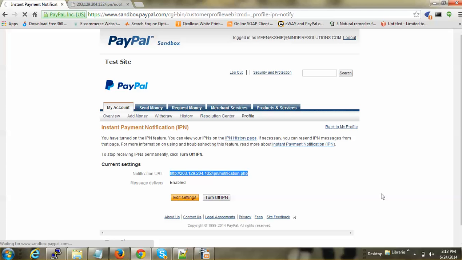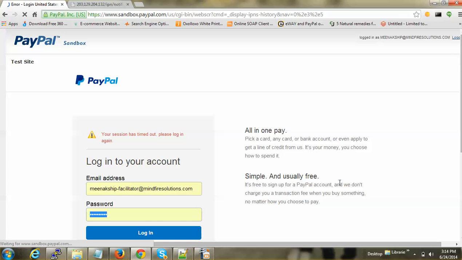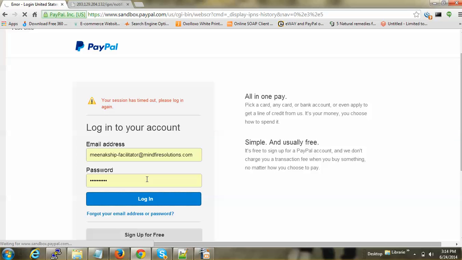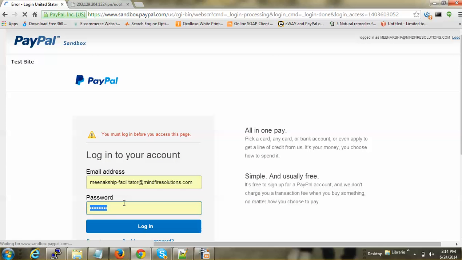So it will show... The PayPal session is too short, so it always signs out. I have to log in again. This is a very important part, which will help you know whether your IPN message has reached your server or not, whether your IPN message is called or not. These are the different things you can know from this.